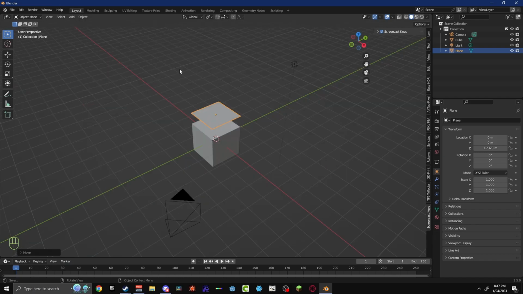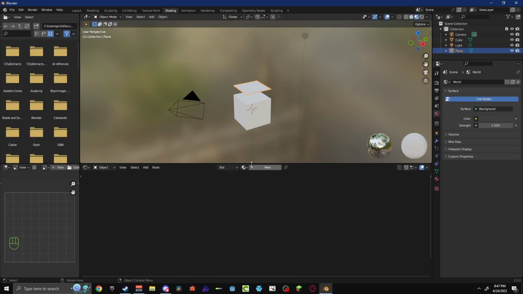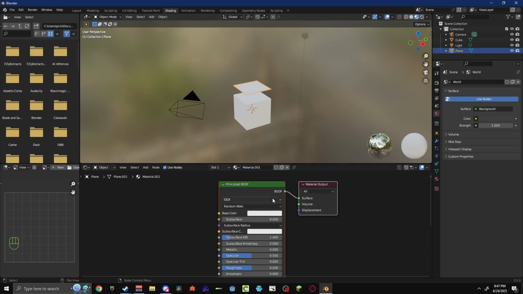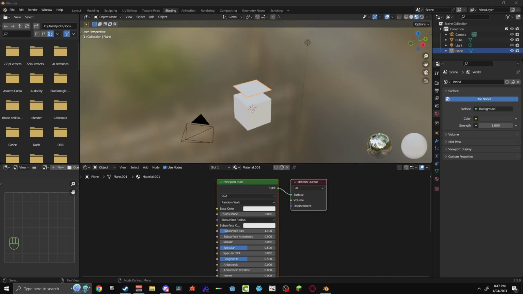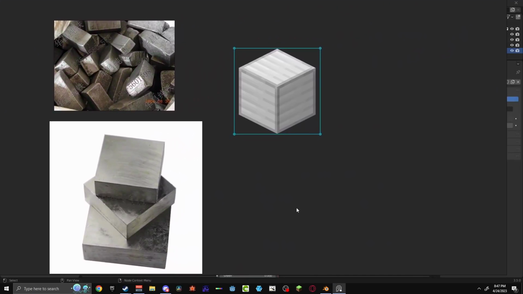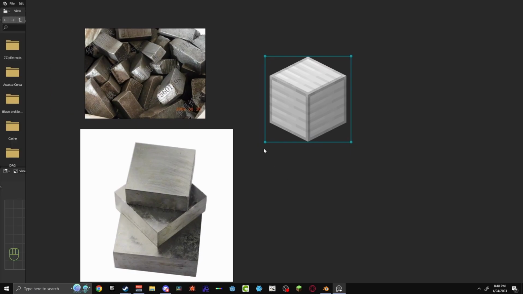To start off, we're going to go into our shading tab. I'm going to create a new material, and this is where we'll make our texture. The texture that I'm going for is the iron block. I'm using a program called PureRef for a couple reference images on the iron block. I'm going to be basing it off of the vanilla texture, but still make it photorealistic.